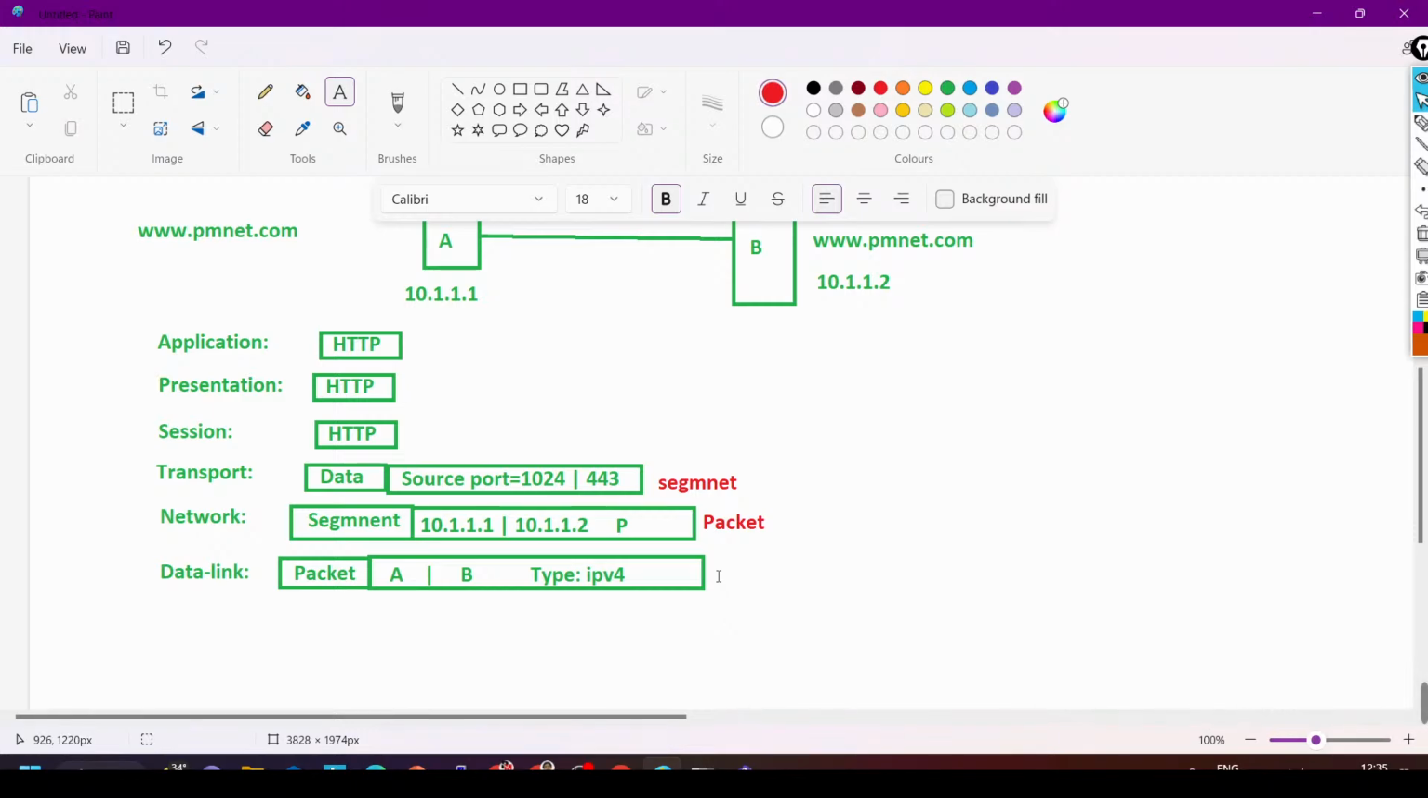But what do we call it? What is the form of data at the data link layer? It is a frame. So frame means what? Actual data plus data link header: segment plus packet plus header. Yes or no?